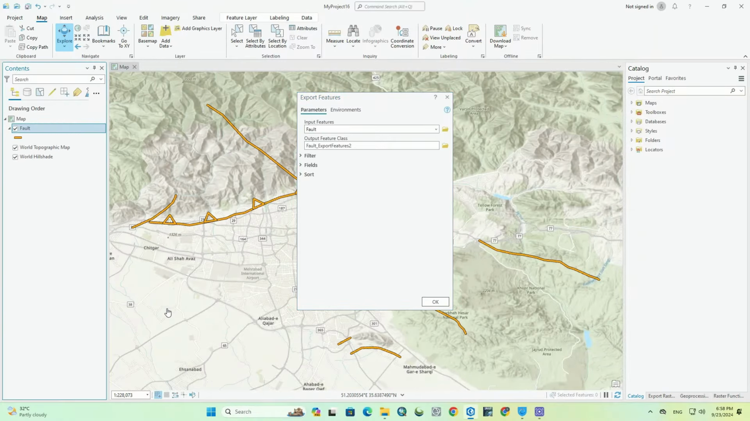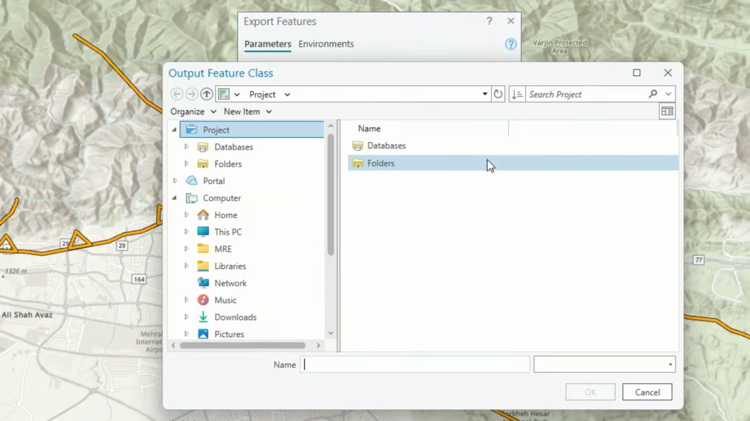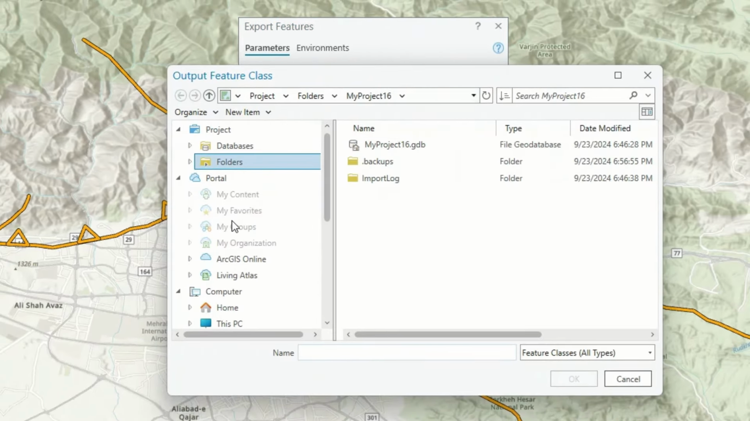So I'll click Export Features. A window is opened in which you should enter the desired specifications and hit export. So in the input feature, I select the layer I want to export. And in the output feature class, I define a path to save the file.